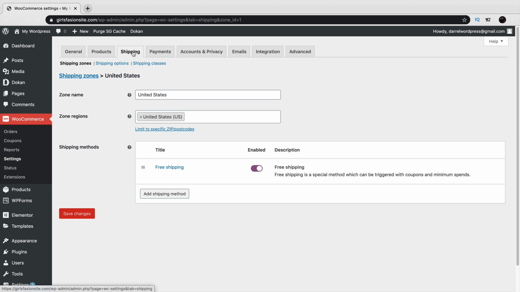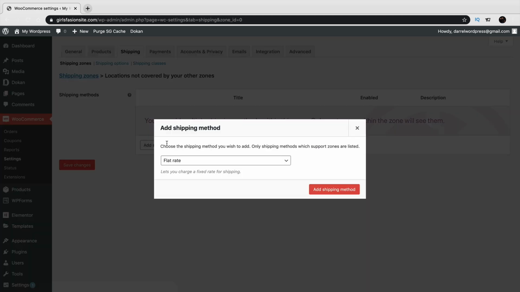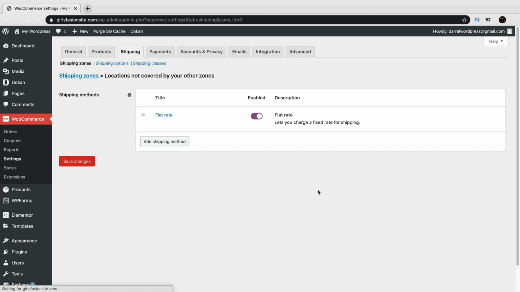Okay. So click on shipping again. And you'll now see that right now we have United States. Now, this area is really important right here. So location is not covered by your other areas. Let's click on this right here. So let's say, for instance, someone buys something that's not from the United States, maybe from another country. Well, you want to protect yourself. So let's just go ahead and add a shipping method for a flat rate.